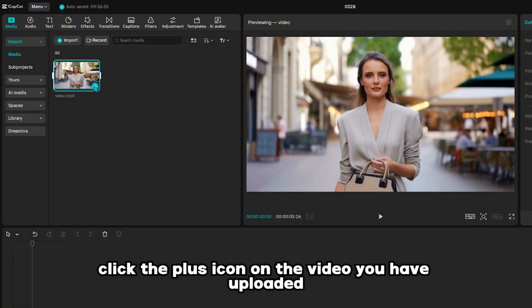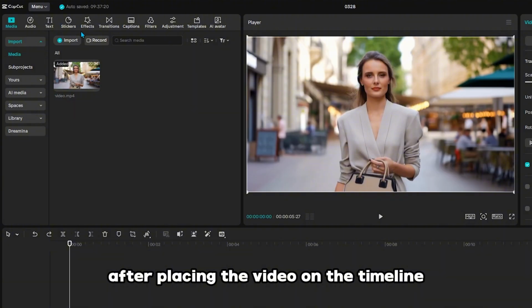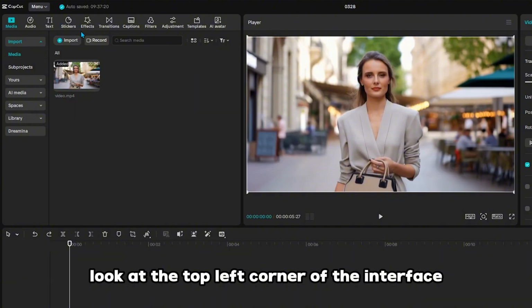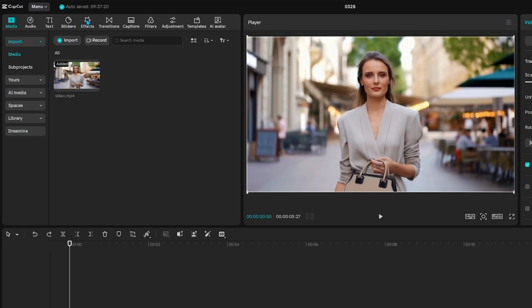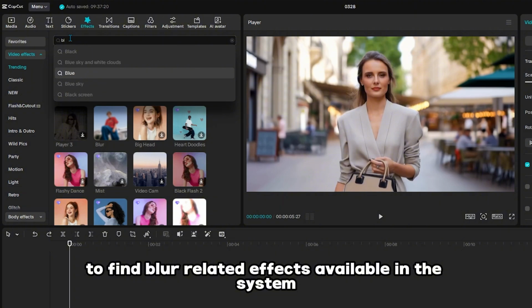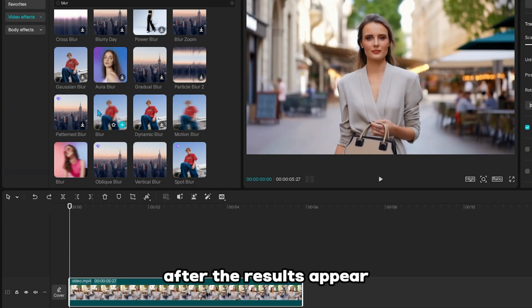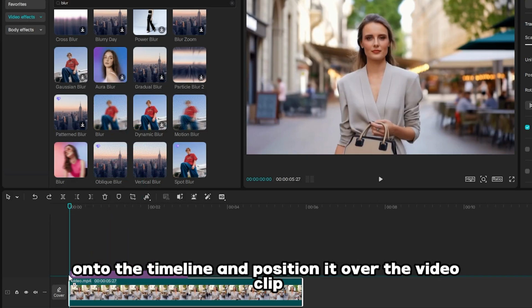Then, click the plus icon on the video you have uploaded to add it to the timeline so you can begin editing. After placing the video on the timeline, look at the top left corner of the interface and click Effects to open the Effects library. Inside this section, locate the search field and type Blur to find blur-related effects available in the system.